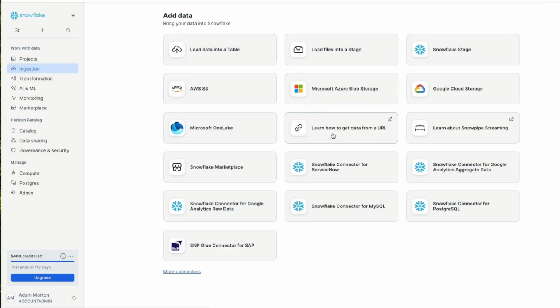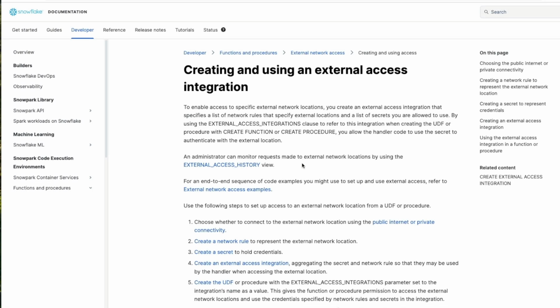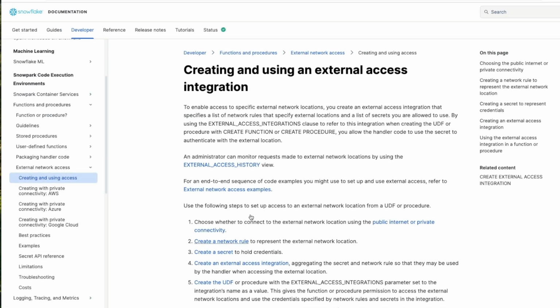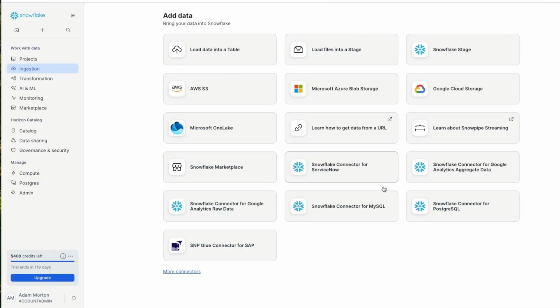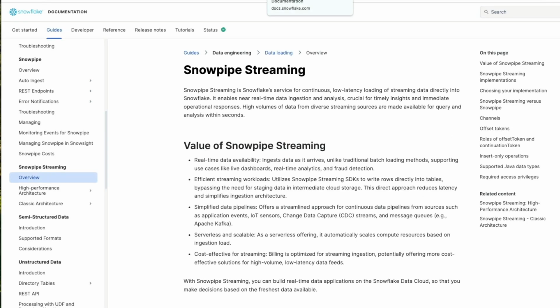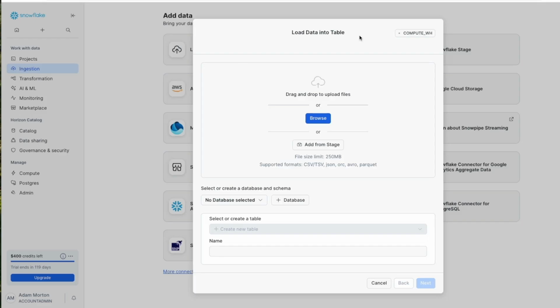We've also got a couple of wizards in here, such as learn how to get data from a URL, which is a link effectively taking you to another page. And it takes you to the Snowflake documentation, as well as learning about Snowpipe streaming, which is a way of streaming data into Snowflake. So we're going to load data into a table.